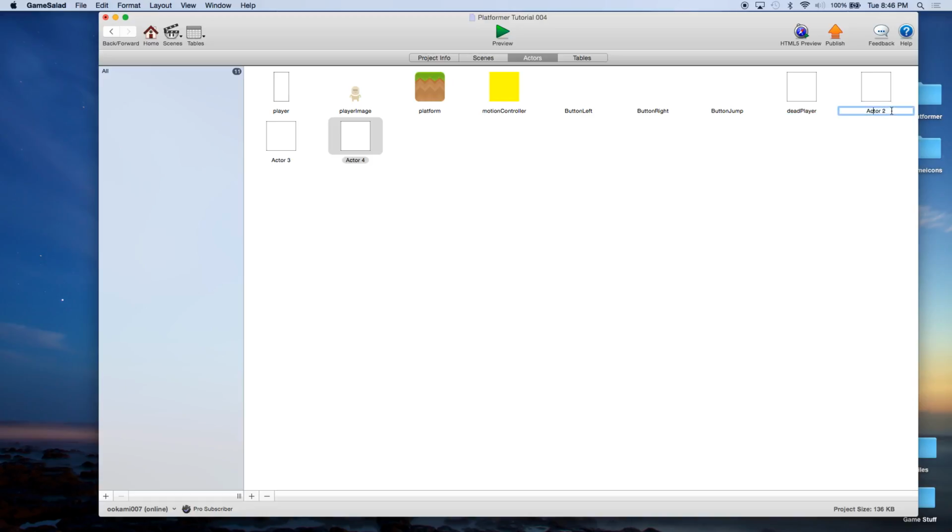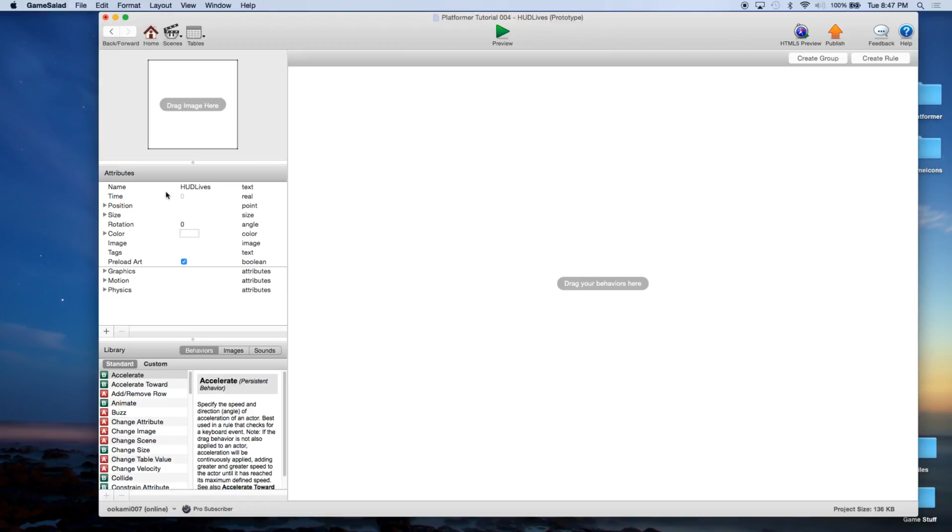We're going to call this second actor deadly object. The third actor is going to be called spikes. And the fourth actor is going to be called HUD lives. This will actually display the number of lives that we have. Alright, so let's go ahead and file, save. And we're going to start off with HUD lives.